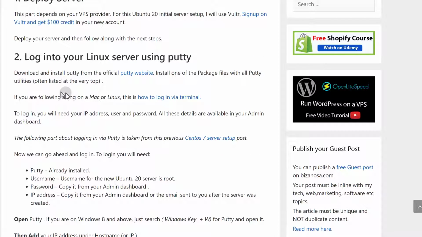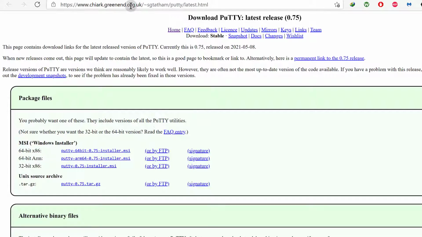First thing, let's see how you can log into your server. If you're on Windows and you're following along on a Windows computer, you can download Putty from the official website. This is the official Putty website, so I've linked to it there. Don't download it from anywhere else. Download it from this website. This is the official site.